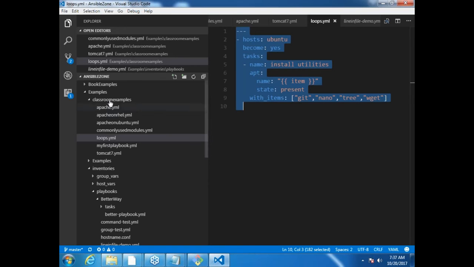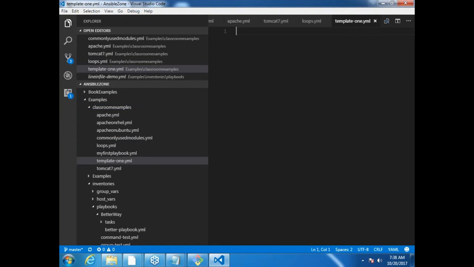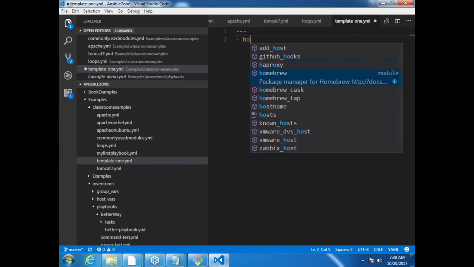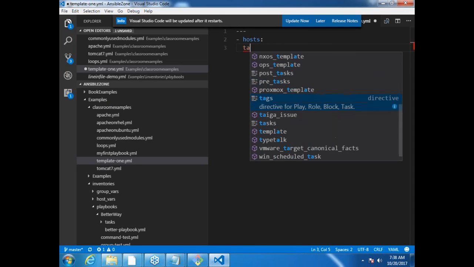Okay, so I'd be writing a small example where I would say new file is template 1.yml. And in this template 1.yml, it is again the same thing, hyphen host. Do we require hyphen? Why? Yeah, you can write multiple host entries.